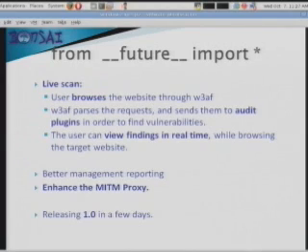We are going to enhance the management reporting, because right now the reporting that this tool gives you is mostly technical and doesn't show any nice graphs and stuff. So management doesn't like to read things without graphs. And we're going to enhance the man-in-the-middle proxy. This man-in-the-middle proxy that we have now is not really good. We are working on it. We are trying to create a Burp proxy clone in Python. I'm going to be releasing version 1.0 in a few days, I think, I hope.